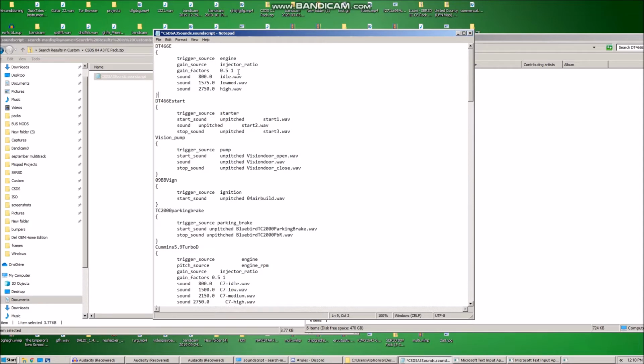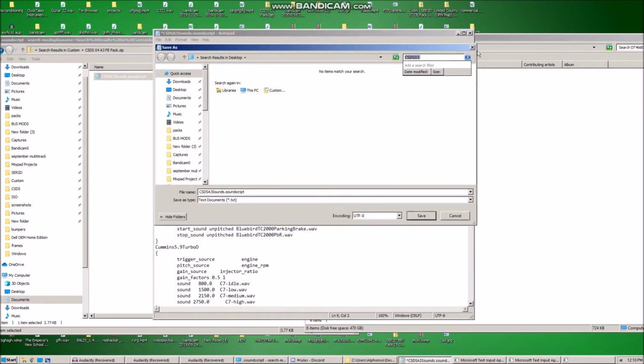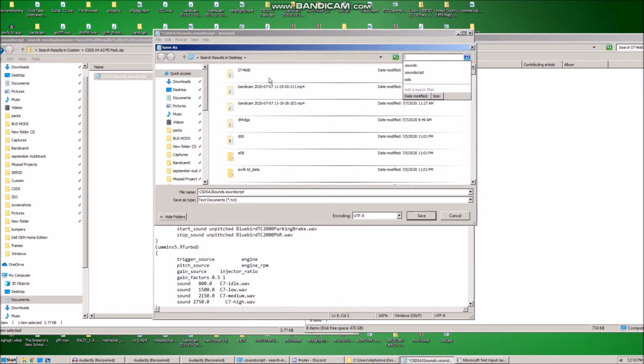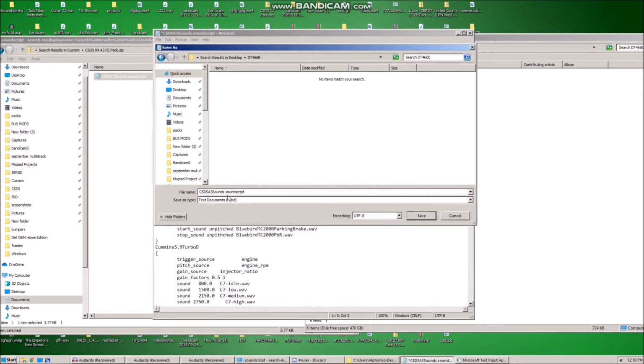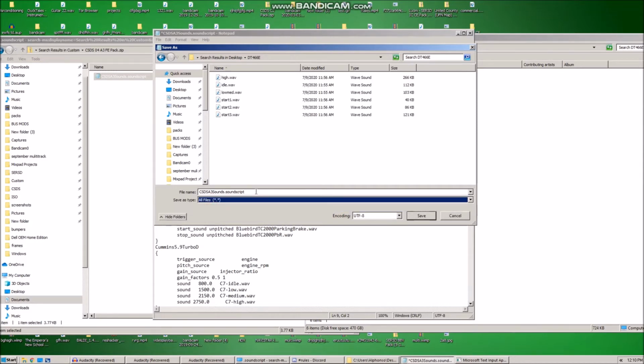Alright, so now that we've done this, we're going to save the sound script. So you want to click File, Save As, and then save it in the folder you want to save it in. In my case, this is DT466E. Then what you want to do after this is not click Save, but click Save as Type, then click All Files. Now it'll still save as a text file until you get a part of the file name off of there, and then put it back on. So just do this.